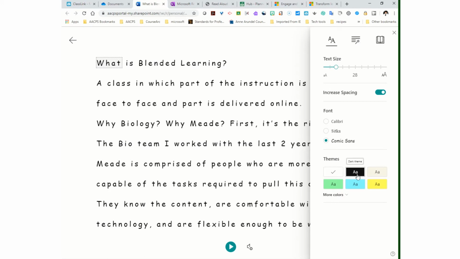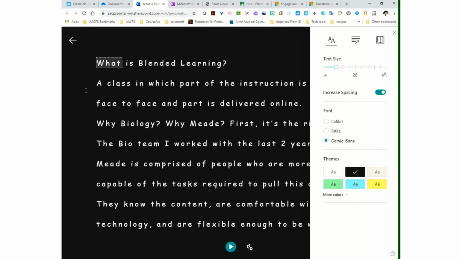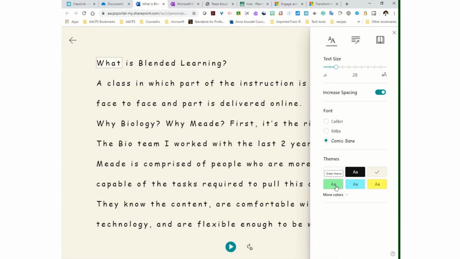In addition, you also have different themes. So there's the standard black text on white background, but you can also switch to night or dark mode, which you're probably familiar with on your cell phone or Kindle, and so it has a white text on a black background. These next few colors are what are known as Irlen colors. You can go to irlen.org if you're not familiar with them, and most people aren't, but you may have seen a student with a colored transparency on their page, and this is the digital version of that.